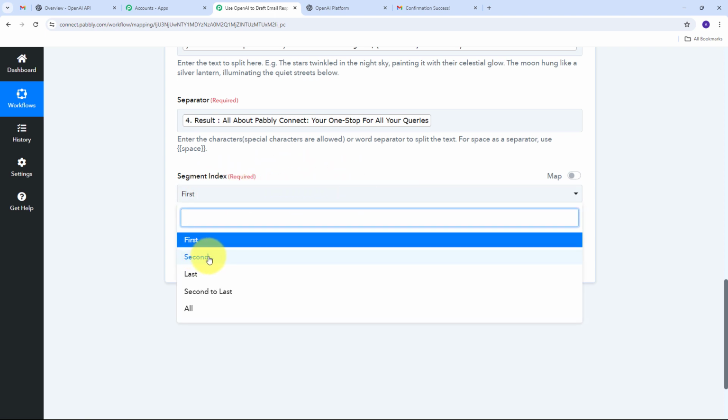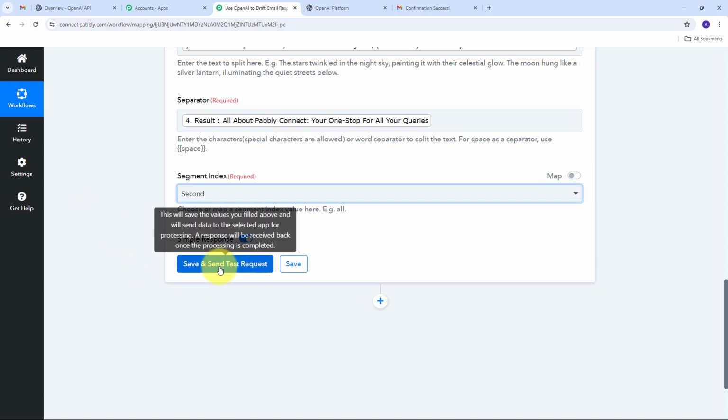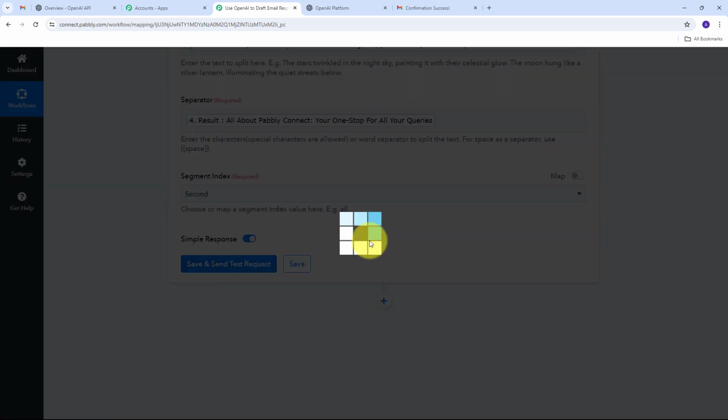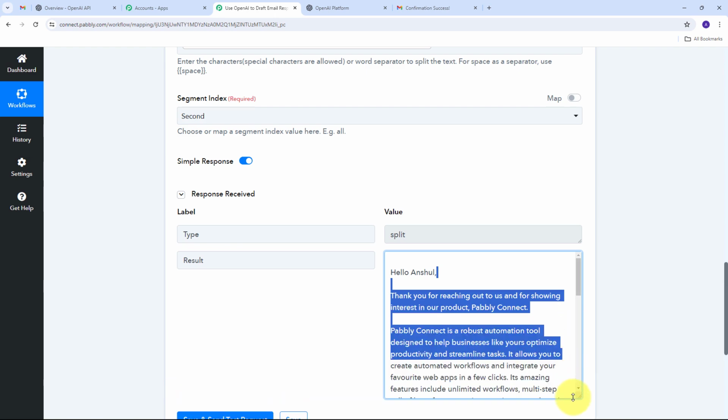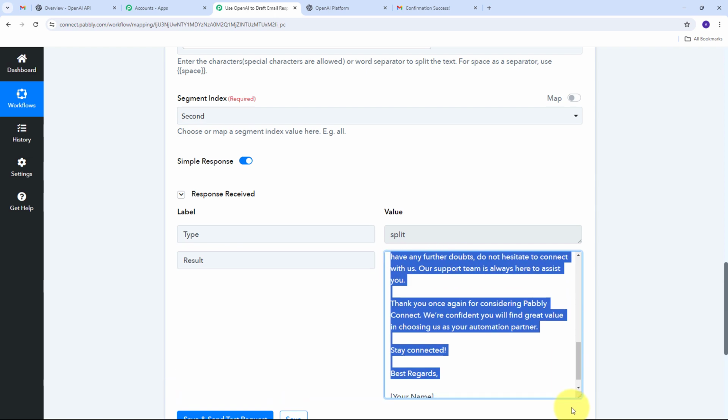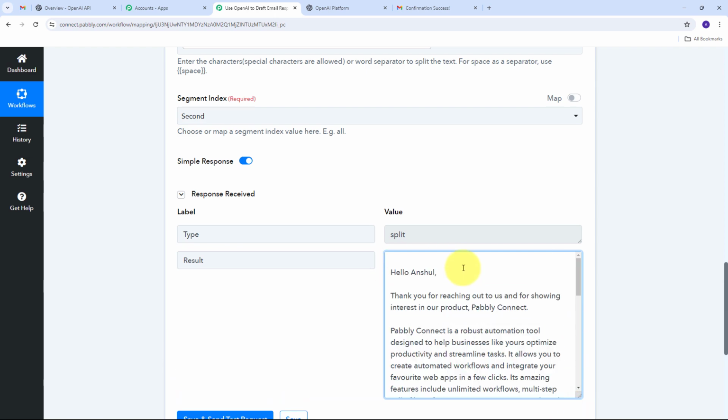So I'm going to select this, and now I'm going to click on save and send test to quit button. And here we can see in the result I have received my email body. So this is my email body. Now here we can see I have received all the detail like my email subject, my customer name, customer email, and the email body that I want to use as my response for my customer email.